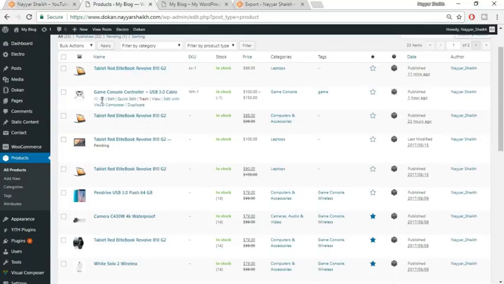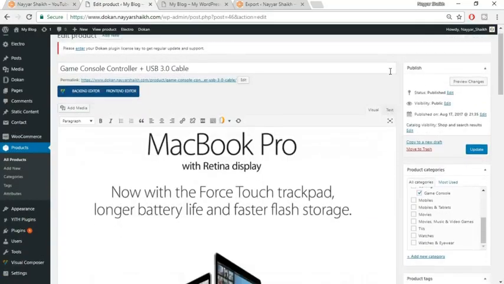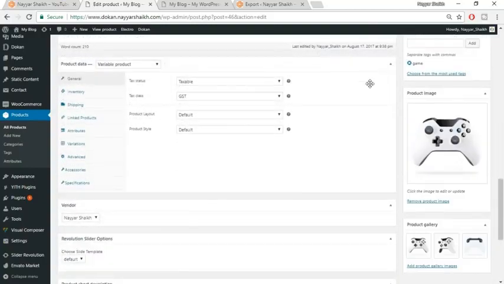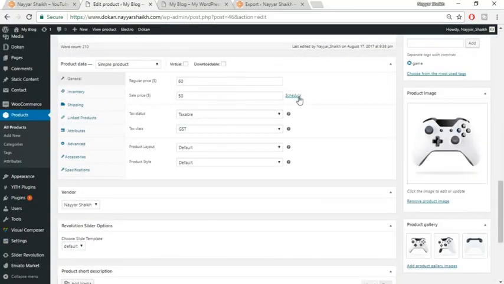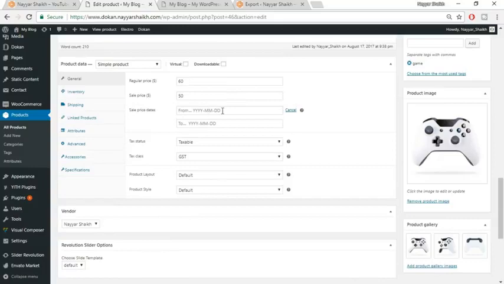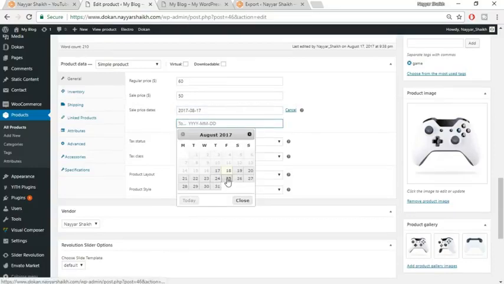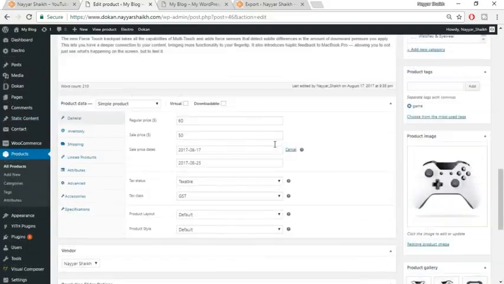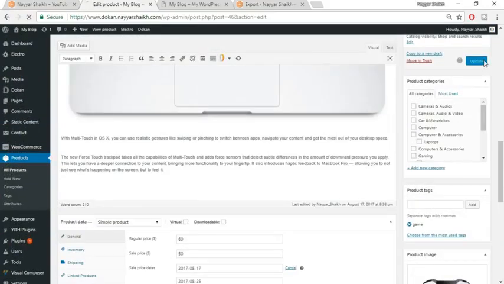Okay, so come to products. This is the product. Just click on edit, scroll down. Now here you'll see this schedule option. Just select that, select the from date and select the to date till when you want this sale to be accessible. Now click on update.